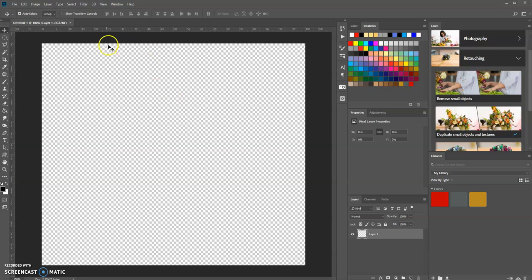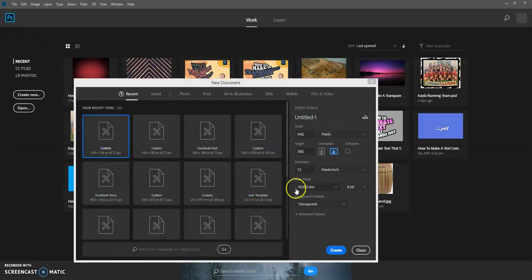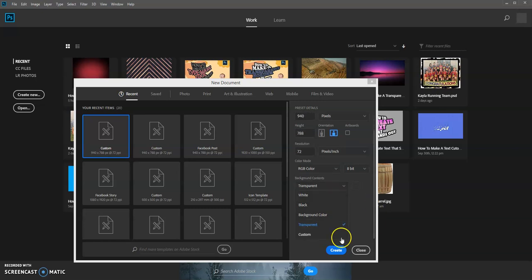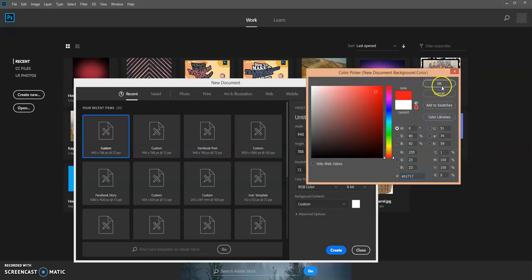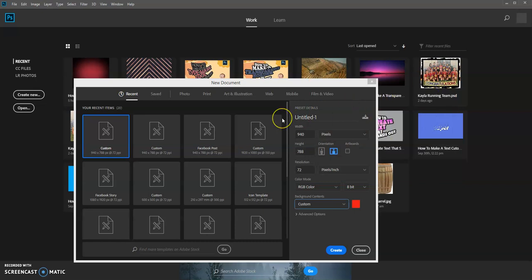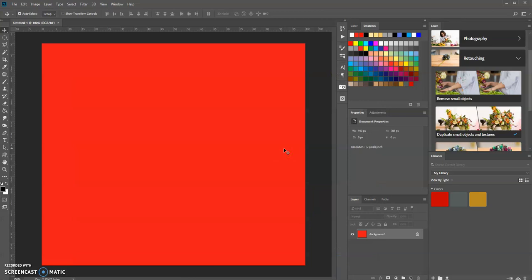Another way that you could do it is, let's see, I'm going to close out of there. I'm going to also create a new document. This time I'm going to select a color. Now it doesn't matter if it's white or black, or you could choose a custom color of your choice. But let's say I choose a custom color. I'm going to choose red and click OK. And then create down here. And of course it opens up your canvas with the color that you selected.